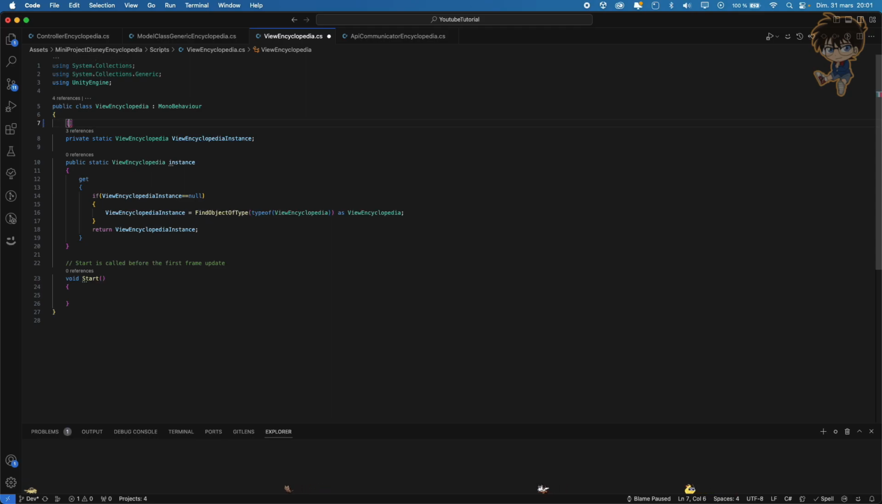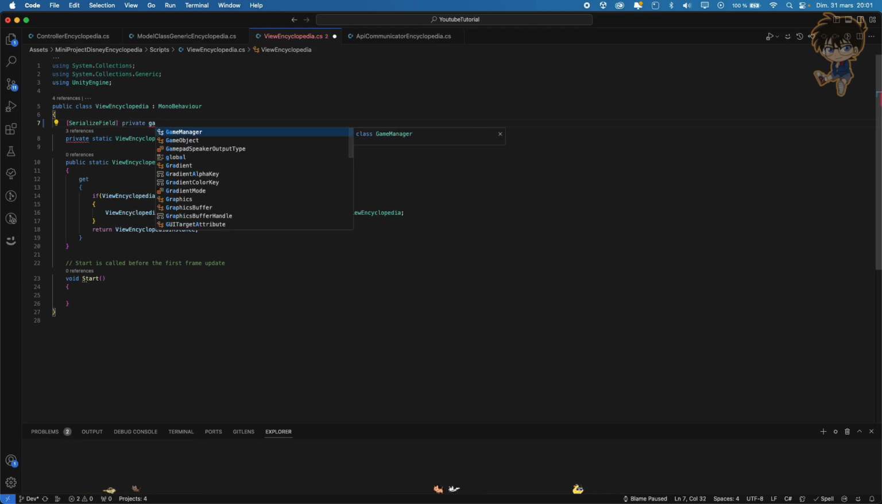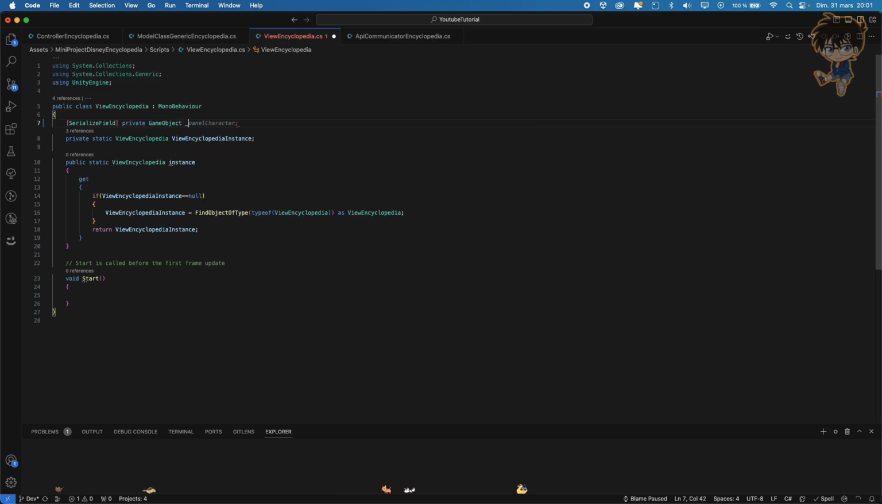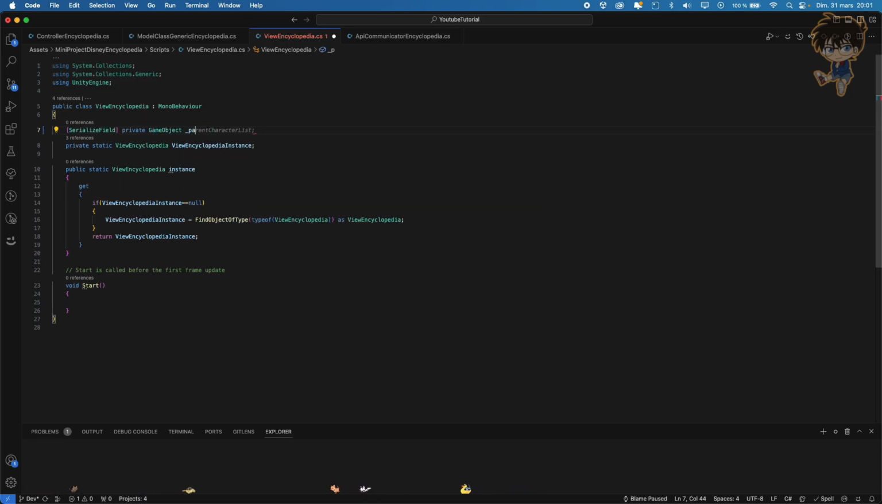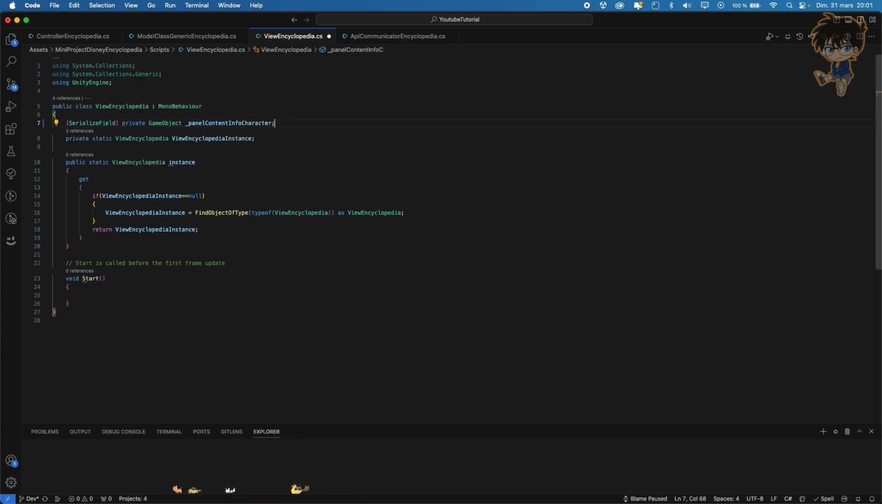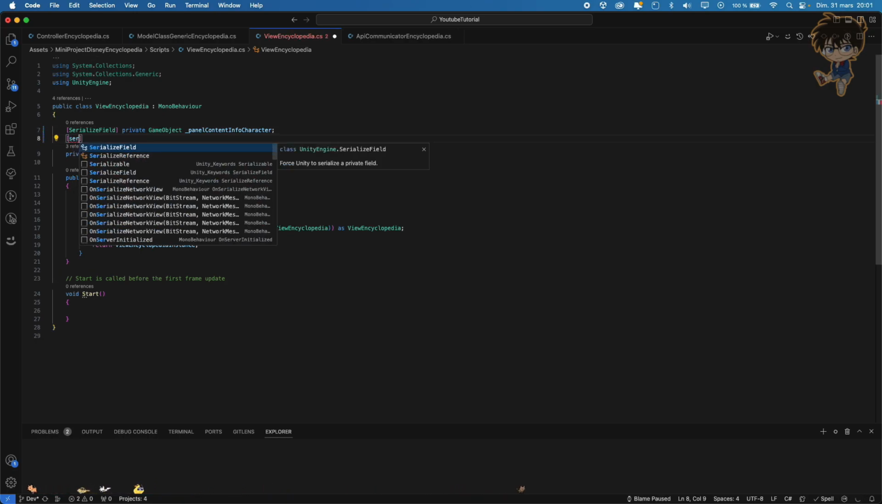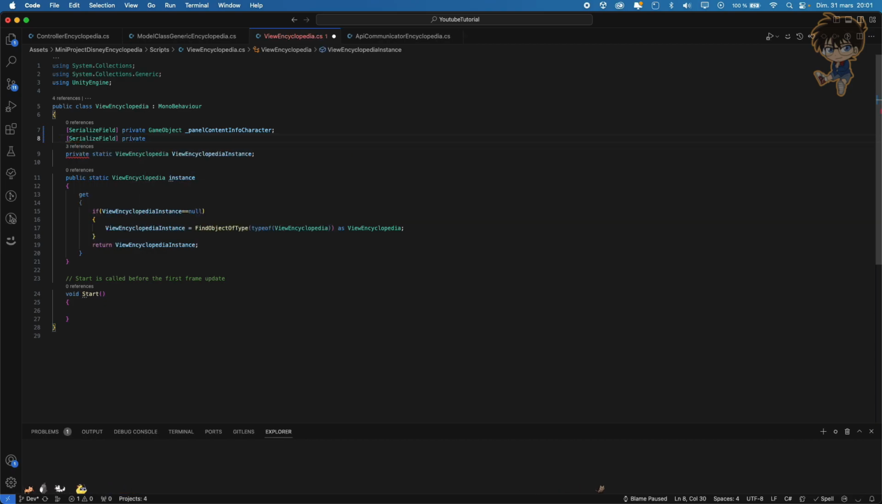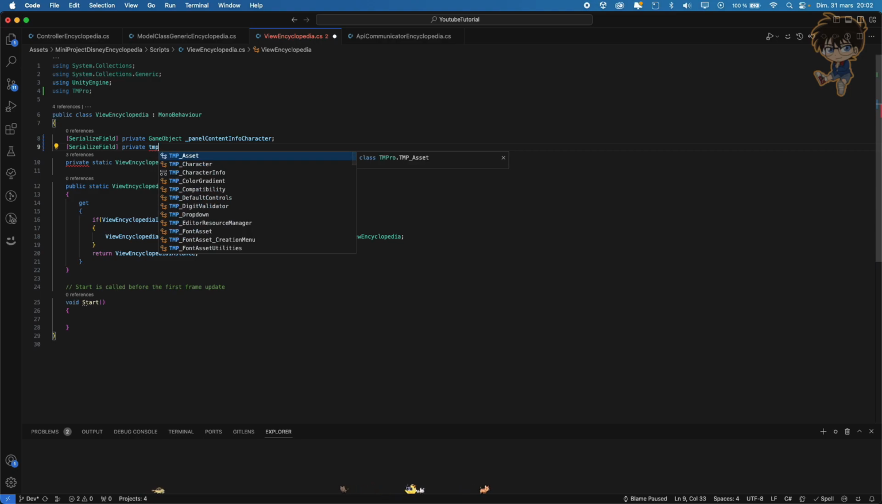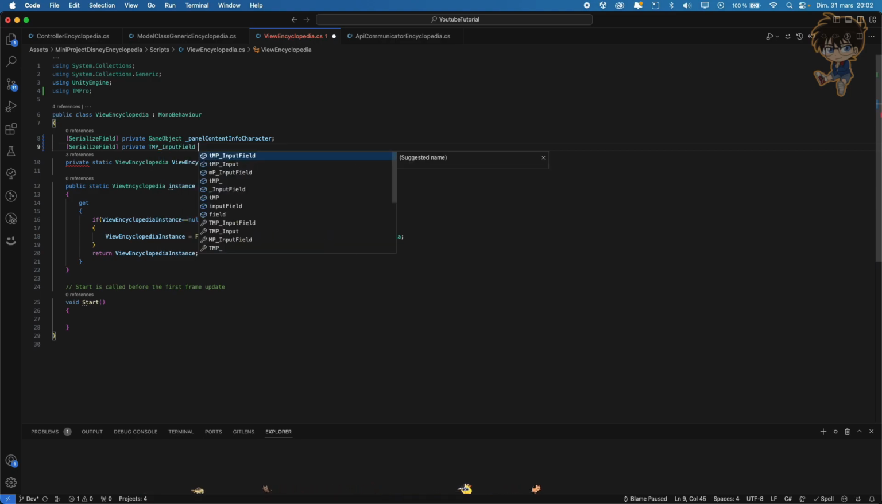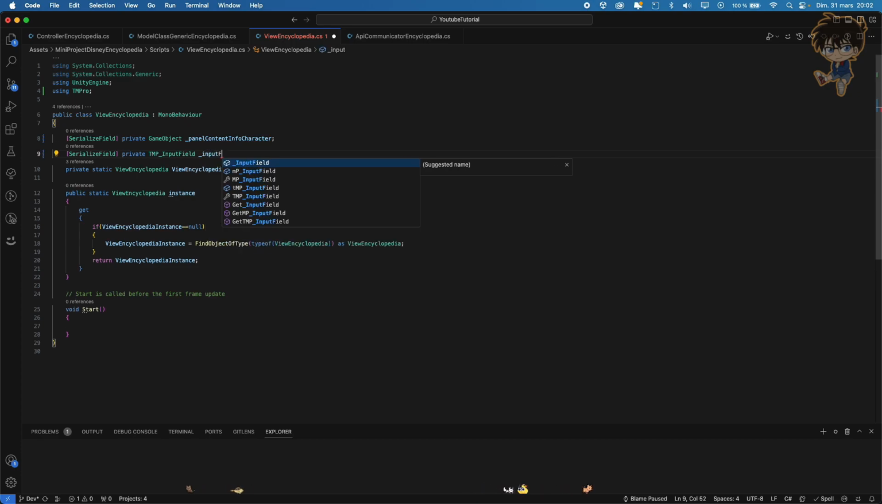What we want to do is add some new parameters. So let's serialize some fields and add a private game object for the panel content info character. This will represent my panel where I store all the characters. After that, let's serialize a field and add a private TMP input field, so input field search bar.